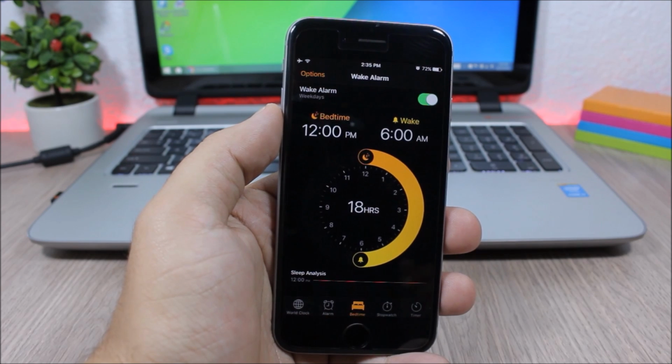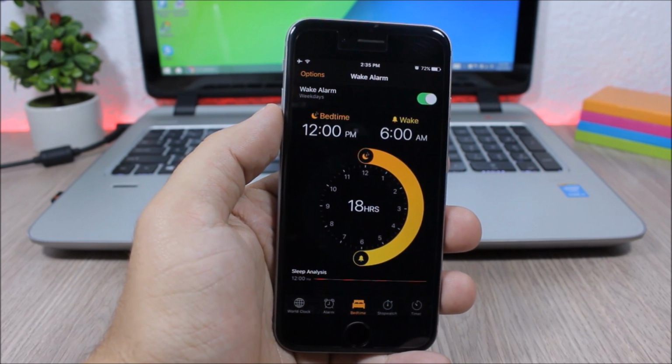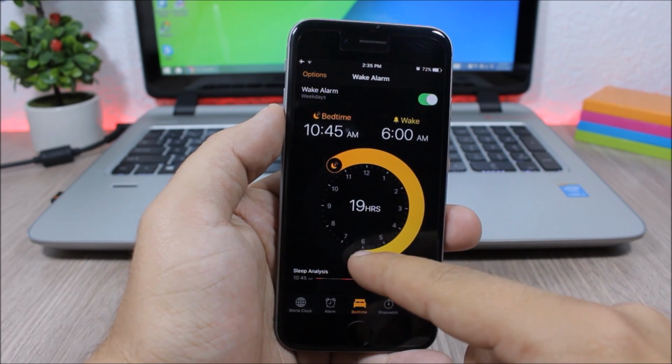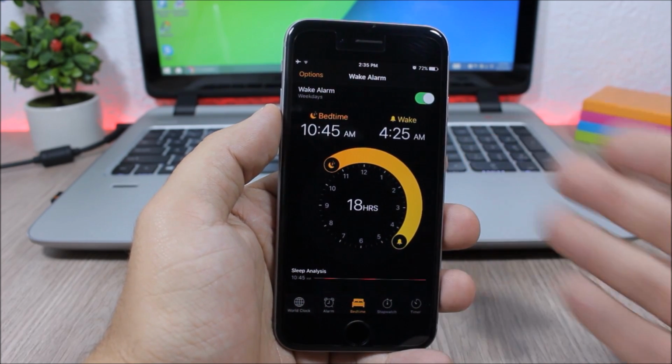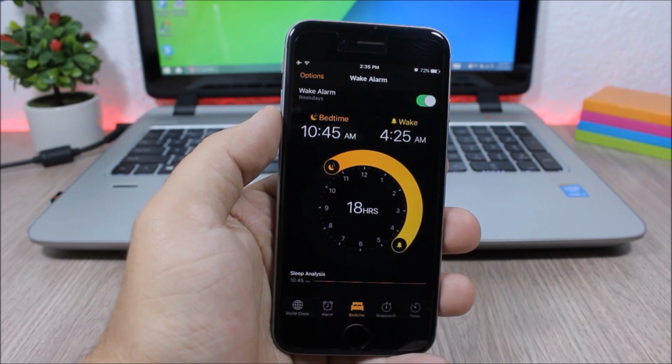The Clock app has also seen a major overhaul. It also now has a new feature called Bedtime, which helps you sleep better. So you can see here, you can set the time when you go to bed and when you want to wake up, and you can set it for all the days of the week, and it will set the same alarm every day of the week.